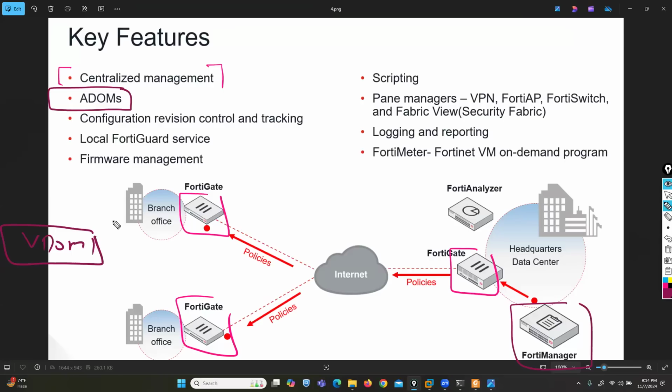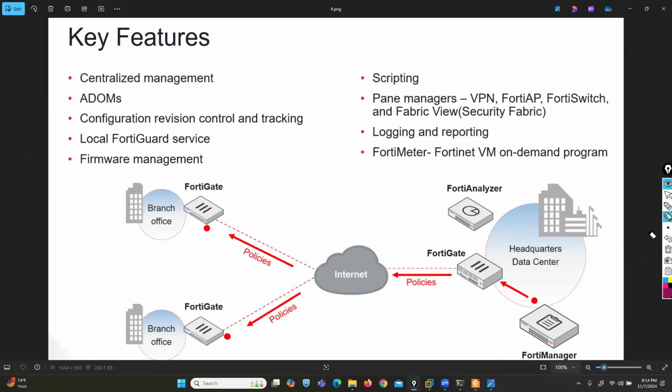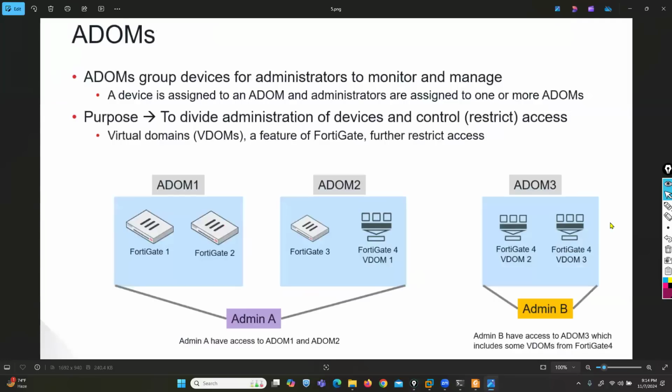So in FortiGate firewall we have the VDOM concept, but in FortiManager we have the ADOM concept. What is the ADOM concept? In ADOM, we can group our devices. ADOM groups devices for administration to monitor and manage. So if I have multiple FortiGate firewall devices, I can put devices in ADOMs, and these ADOMs I can assign to administrators.